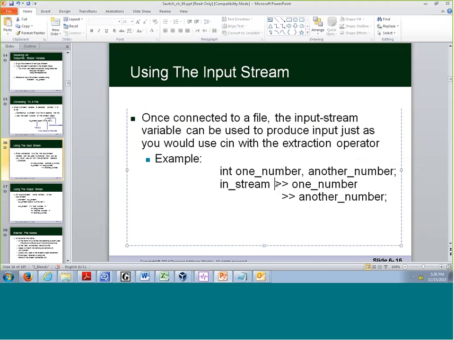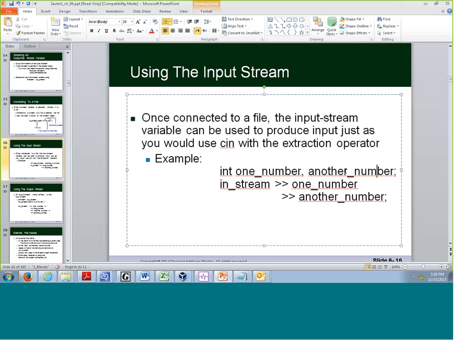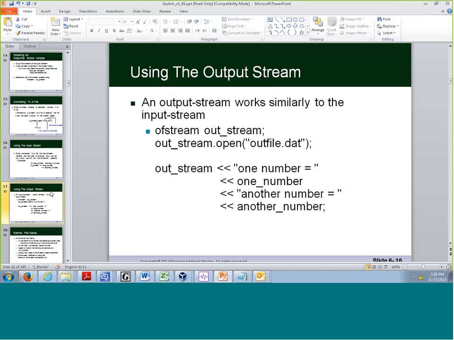Okay, and yes, we saw that we can use the extraction operator for input. So what this one does here, this declares two ints, one number, another number. Apparently, this input stream is connected to a file containing two ints because we read from it one number and then another number. So it has two ints separated by white space. White space means non-printable characters, as we will see.